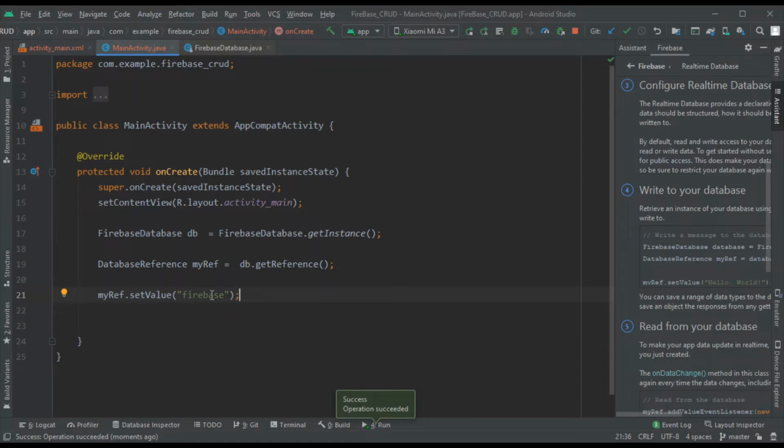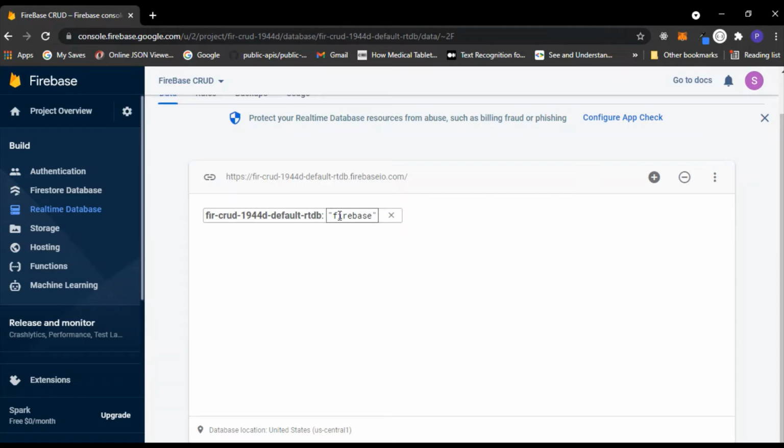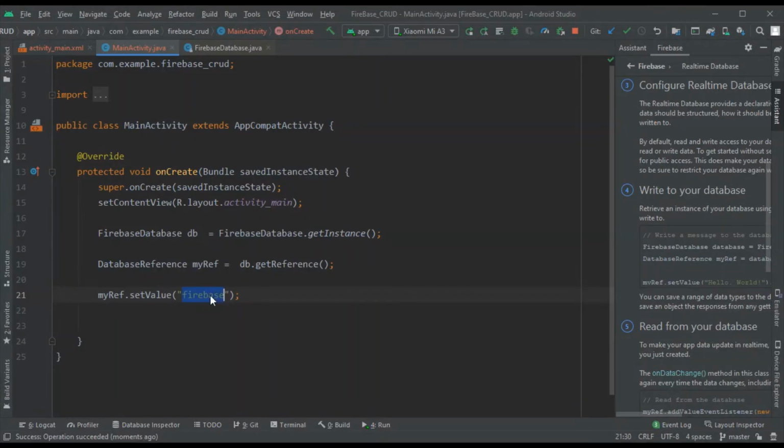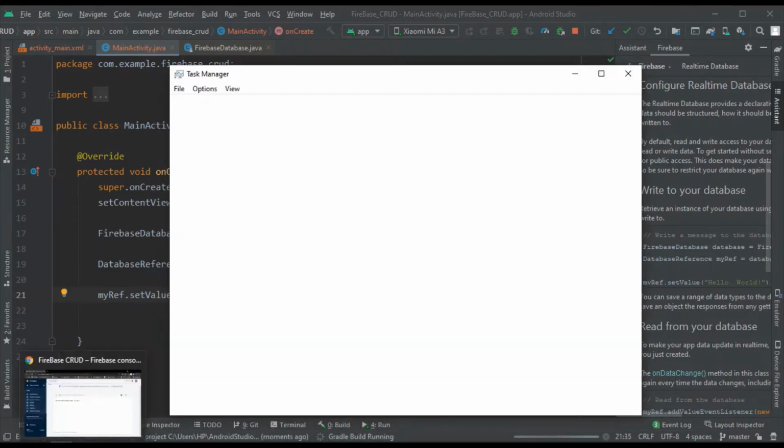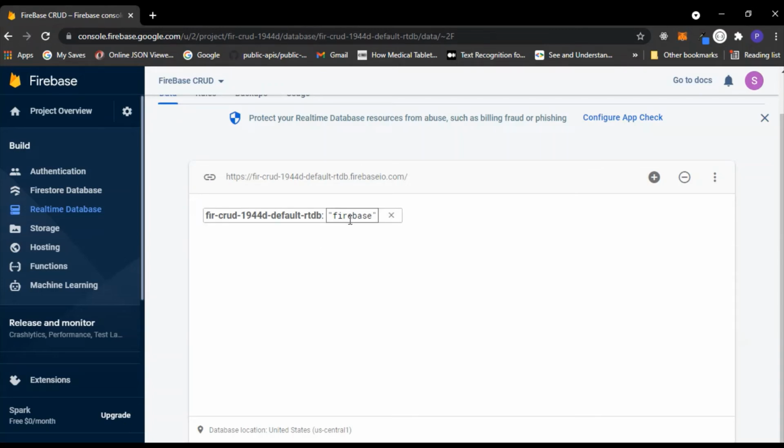Okay, so now once the app has been installed onto your phone, you can just go to your Firebase, and here you can see the value of this thing has been set to Firebase. So this thing has been automatically done. So now if I change this to Android, and if I again click on run the app, once the app has been installed in the phone, you can automatically see its value being changed to Android.